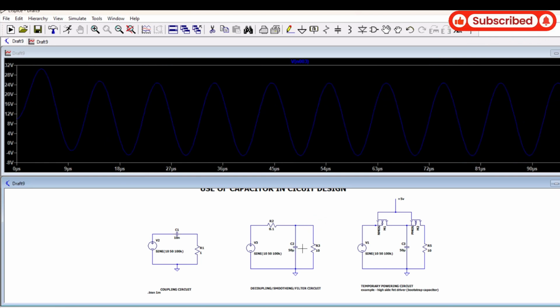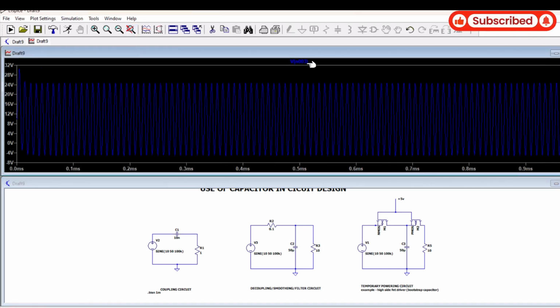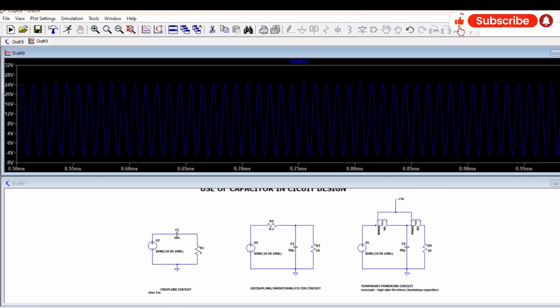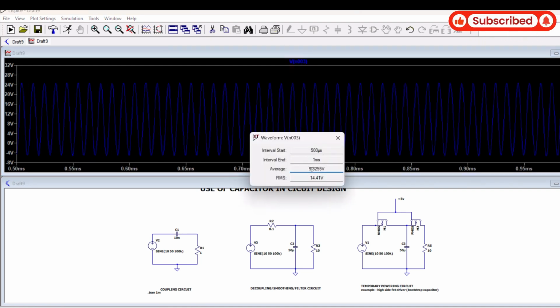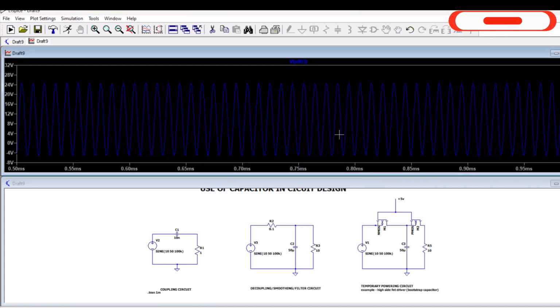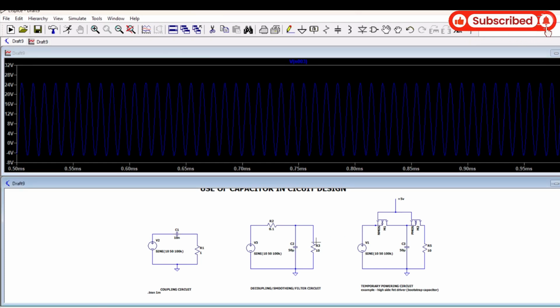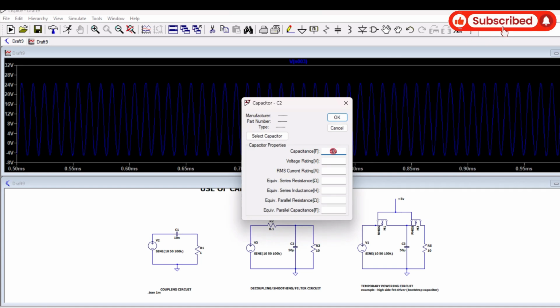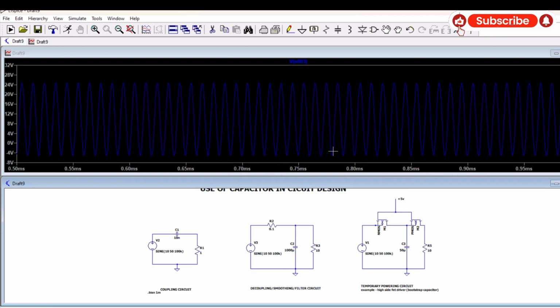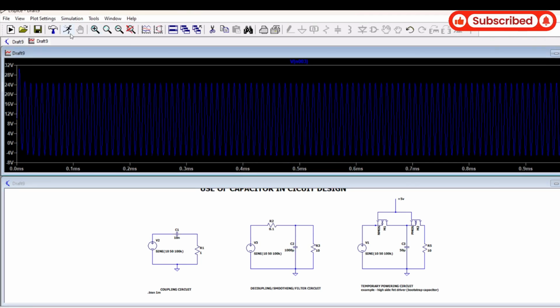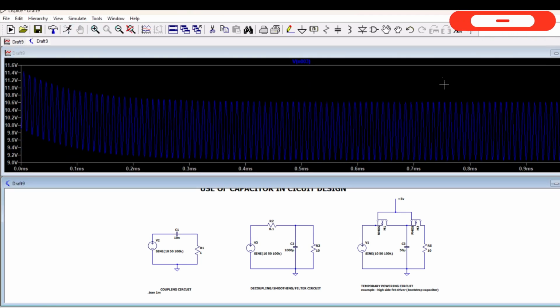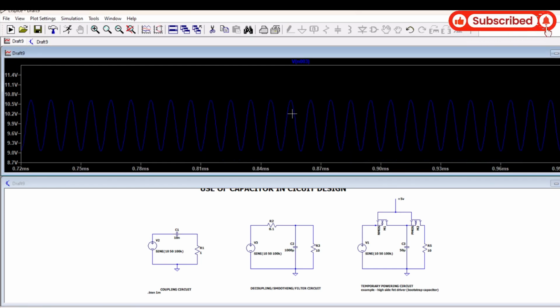Okay, so we get output voltage of around. So if you take average of 10 volt, so average is almost 10 volt because AC is removed. So we can more clarify this by increasing this capacitance value. So now you can see that capacitance is like 9 volt to 10 volt.